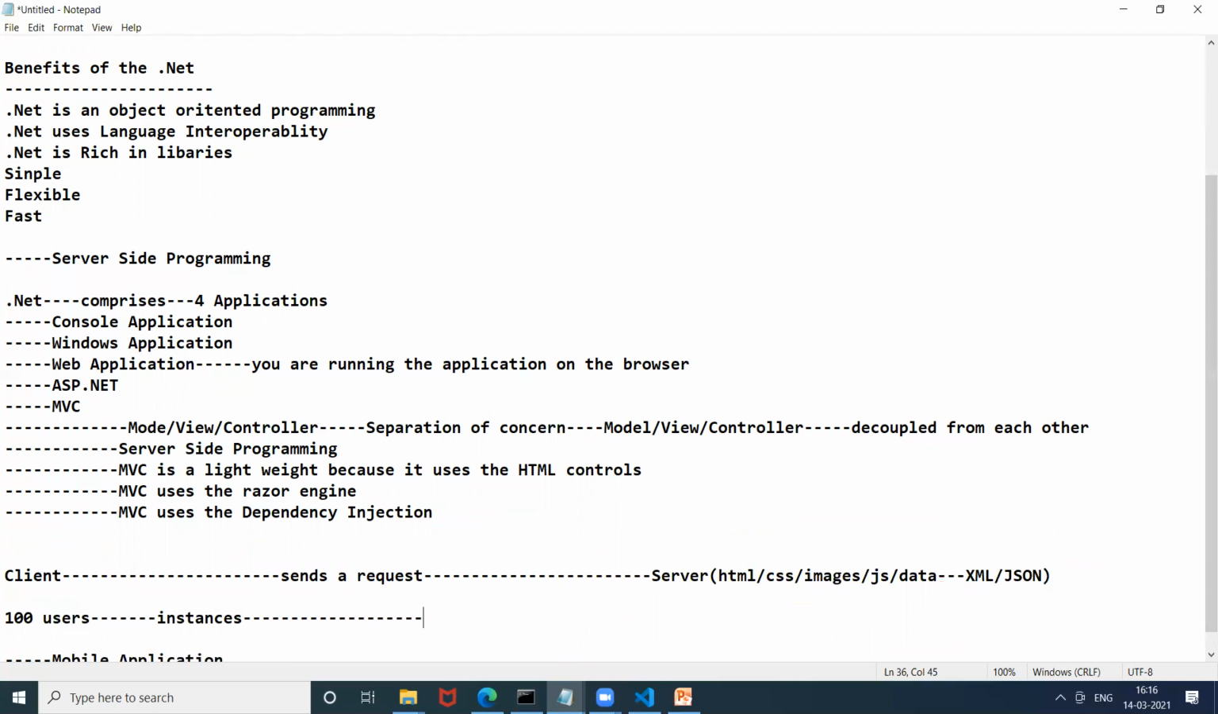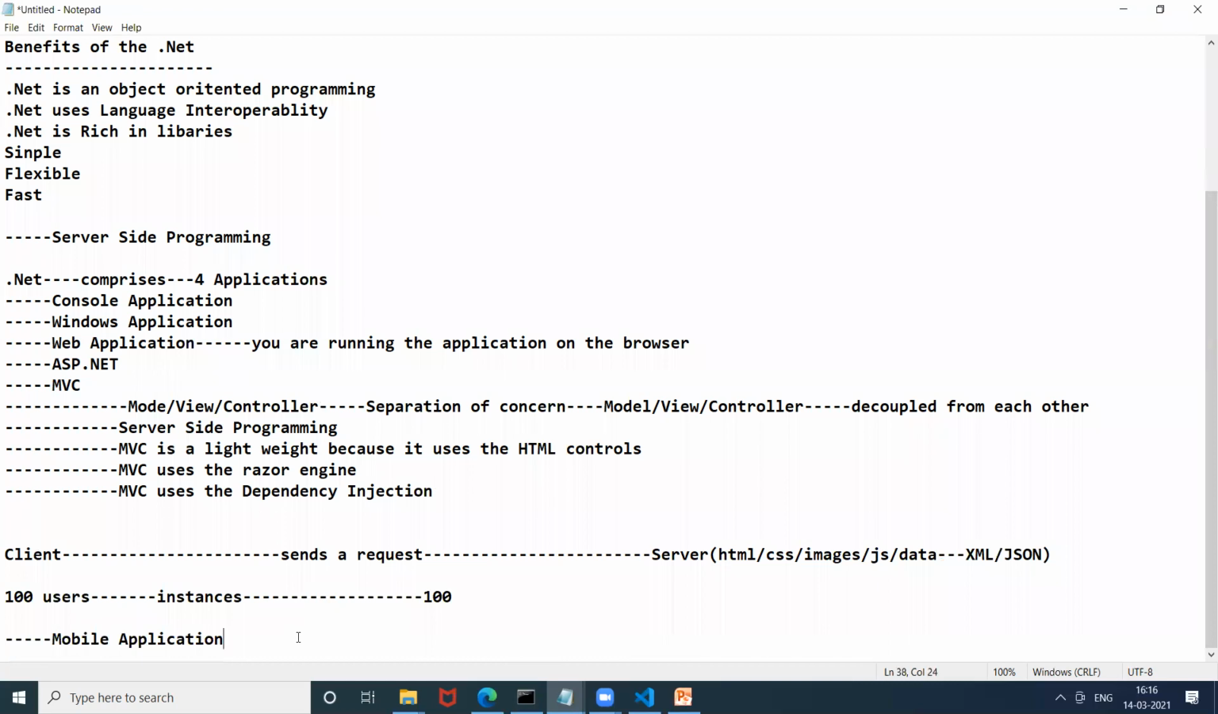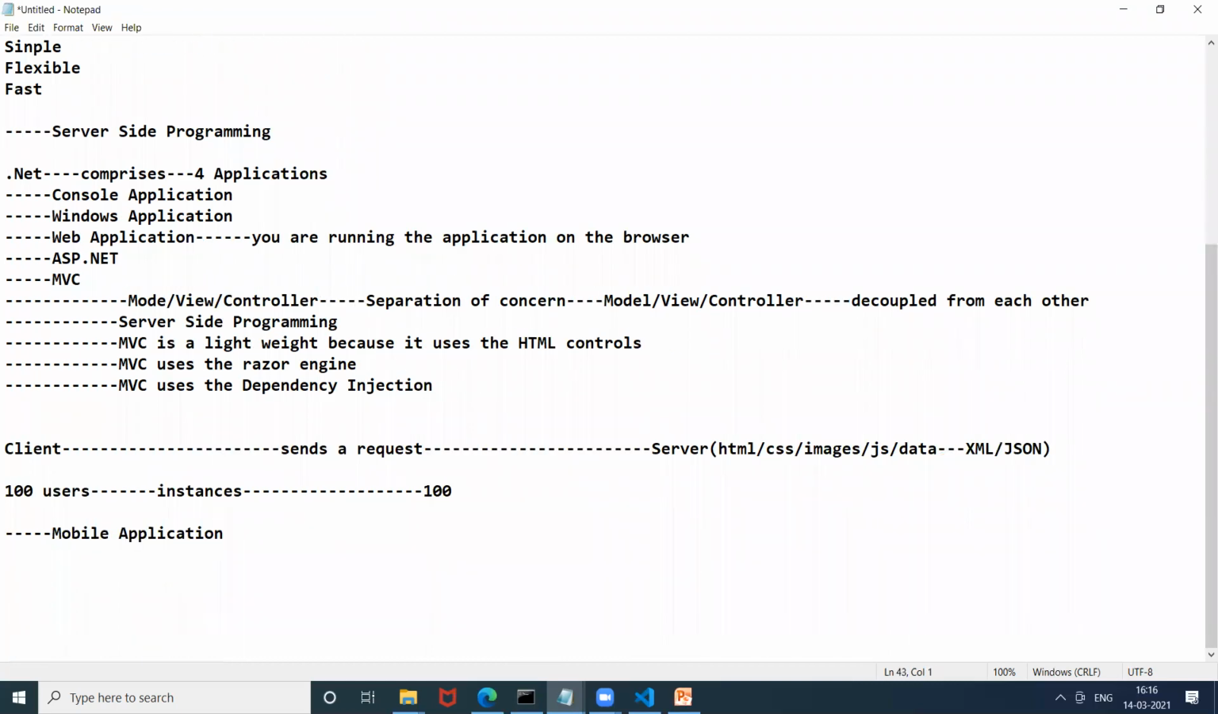Exactly, it is 100, because for every request, the client sends a request to a server, the server receives it, and the server sends a response to the client. Again, the client sends a request, the server receives it, and sends a response. In this way, 100 instances would be created, and this is the reason the performance of the application becomes low.